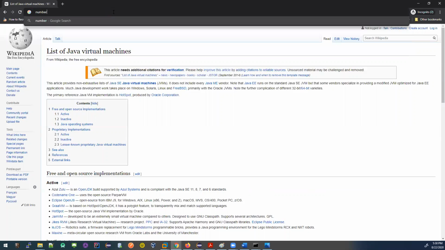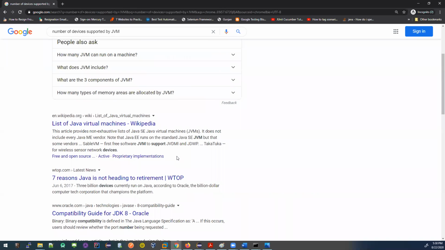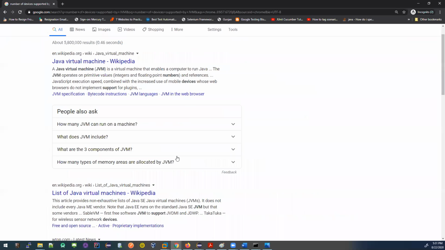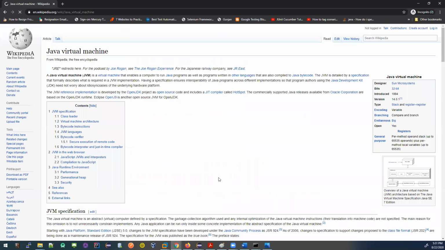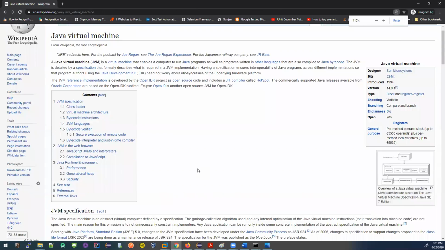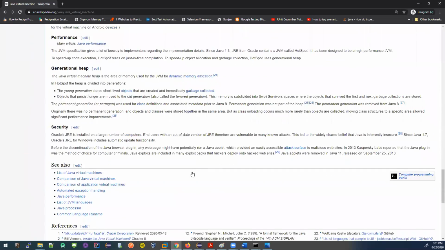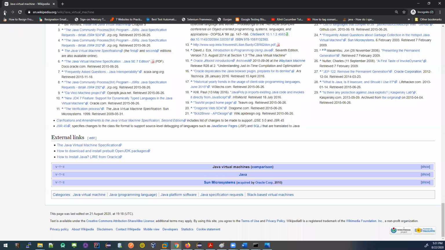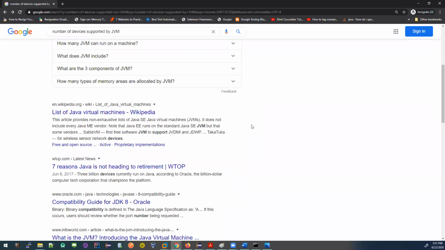Just the number of devices supported by JVM. There were some numbers that tell how many; basically there are lots of devices that are supported by JVM. I think I came to the same page. I don't have the actual number right now, but there are a lot of devices that you use in daily life that already have the Java virtual machine installed.